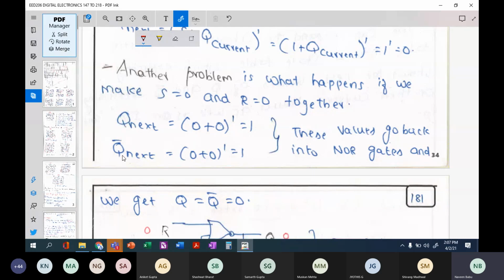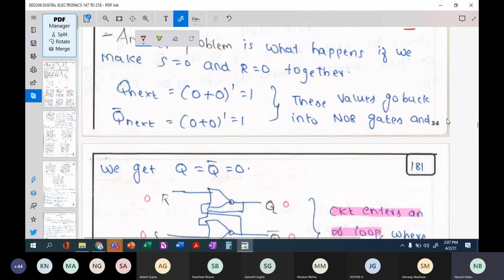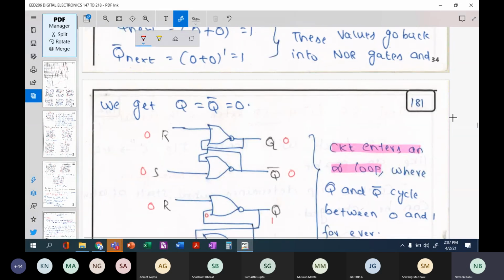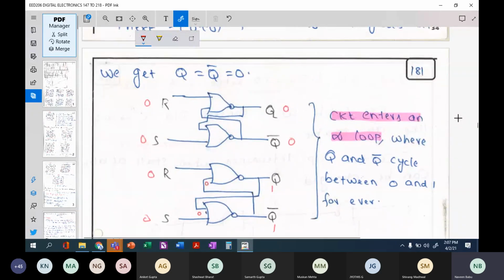And when this 0 and 0 were fed back as a previous state input, your output became 1 and 1 here. So when you give 1 and 1, your outputs were 0 and 0. When you give 0 and 0, your outputs were 1 and 1, which means this was going into an indefinite loop. This 0 is fed back again here and this 1 is again fed back here. So this was going on into an infinite loop.